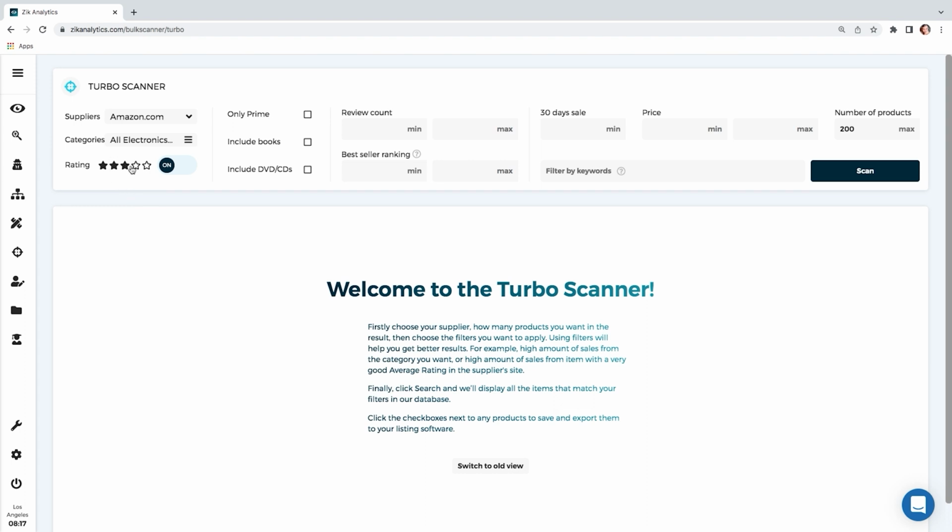You can decide what is the Amazon rating of the products you want to find. Now, if you want to find only high quality products, then you can go for 4 or even 5 stars. However, you have to remember that the higher the rating will be, the fewer products you will get in the results. So it really depends on how many products you want and how you manage your risk.